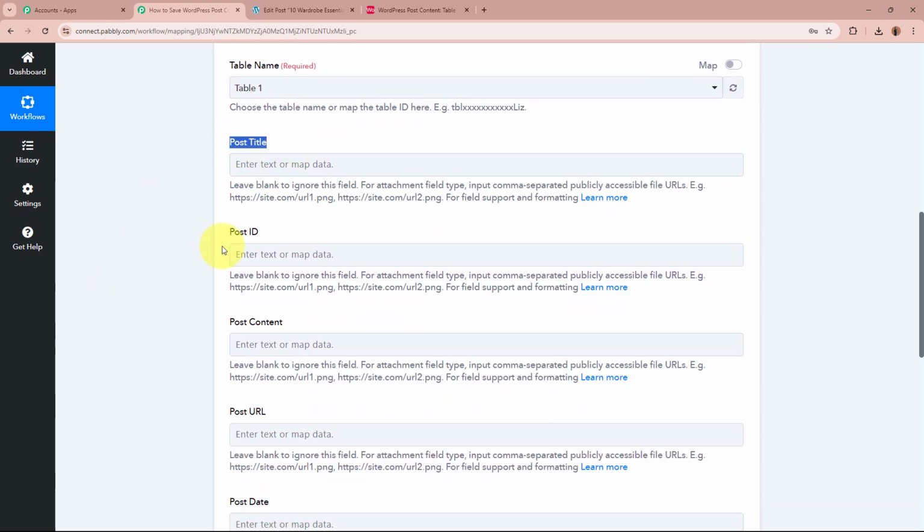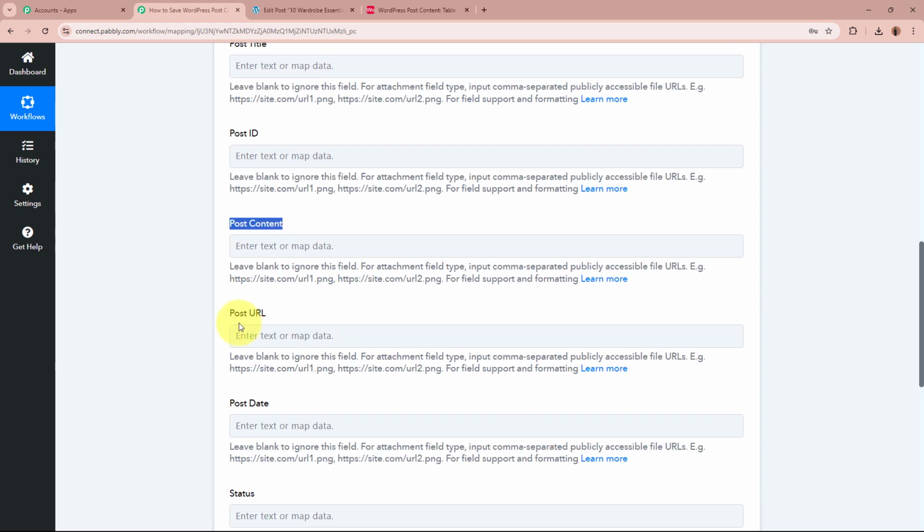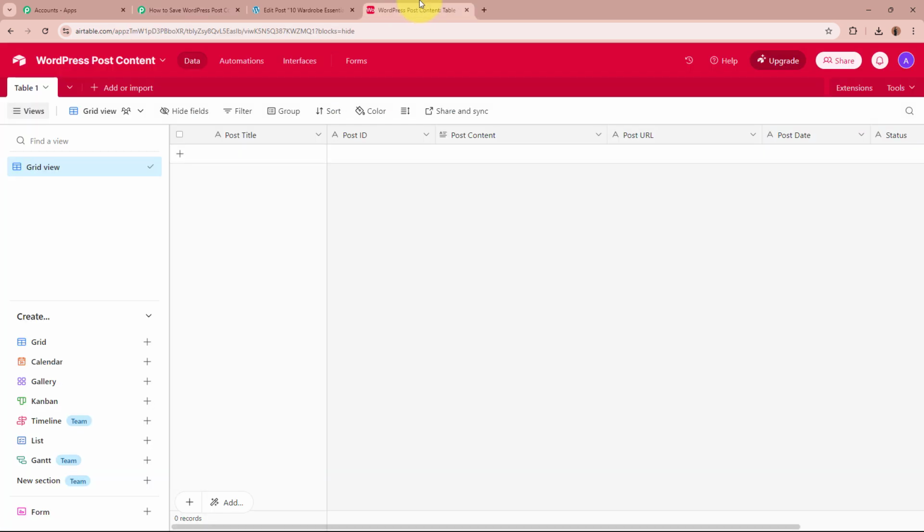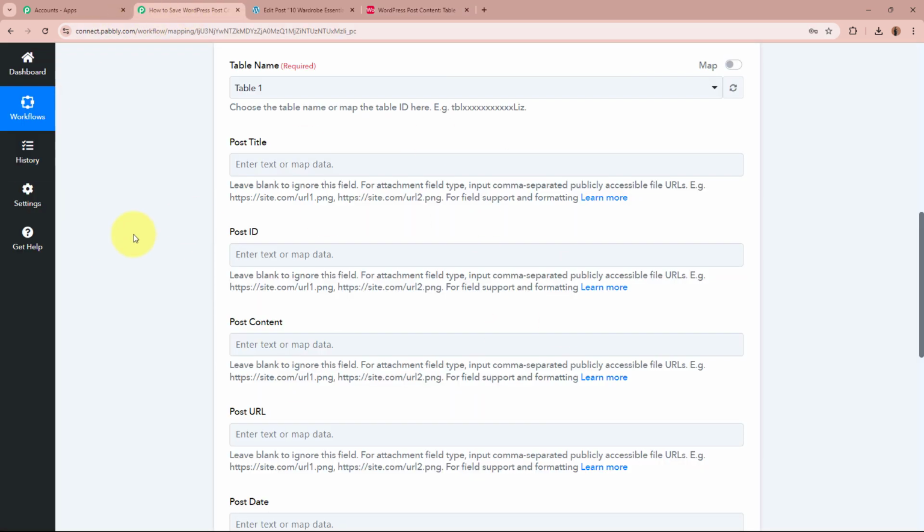After that, it is asking for the post title, post ID, post content, post URL, post date, and the status. These are the fields that I've created in my Airtable. You can see right over here: post title, post ID, content, URL, post date, and the status. I want to create a record of the WordPress post under these headers right over here. So these are the same headers.